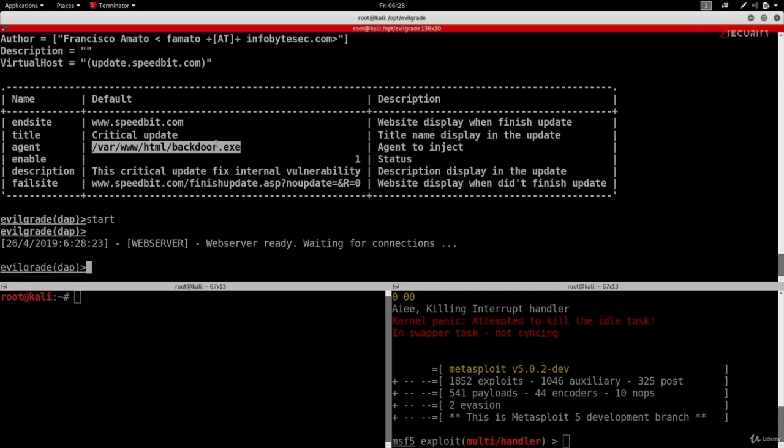I'm still not the man in the middle. Therefore, we're gonna become the man in the middle using BetterCap. Like I said, you can use any method you want to become the man in the middle, but we're just gonna do it using ARP spoofing right now.